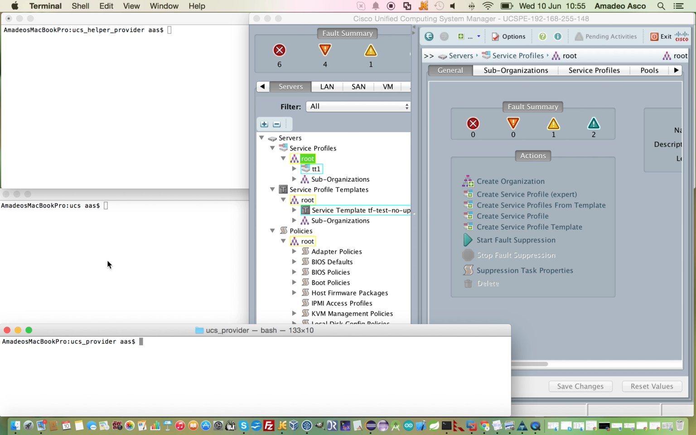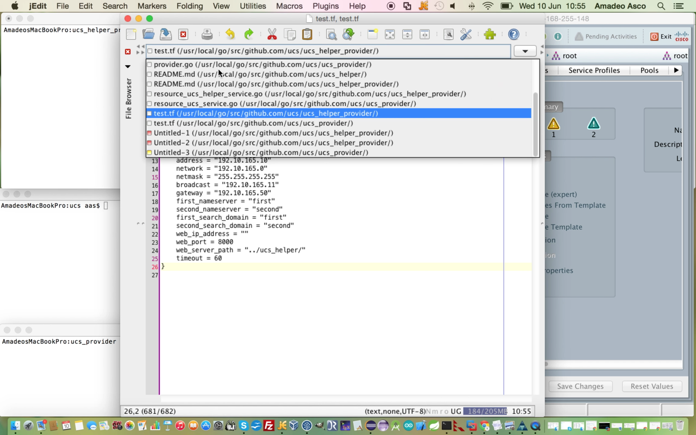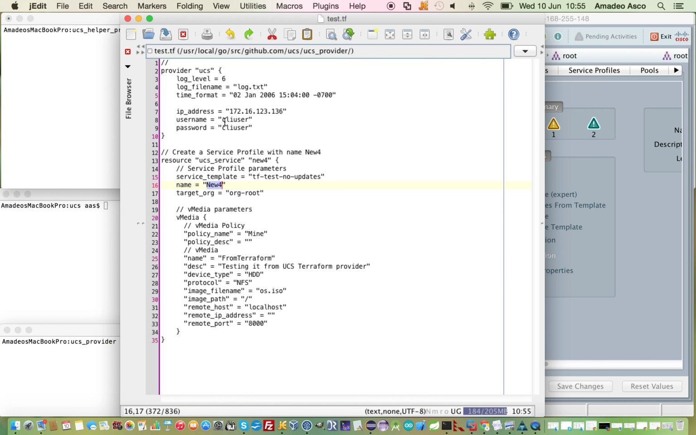So for the first, the UCS provider, we will have to run terraform apply to execute, but before that, let's have a look at the Terraform configuration file. This configuration file is composed of a provider, that is the UCS provider, and a resource.